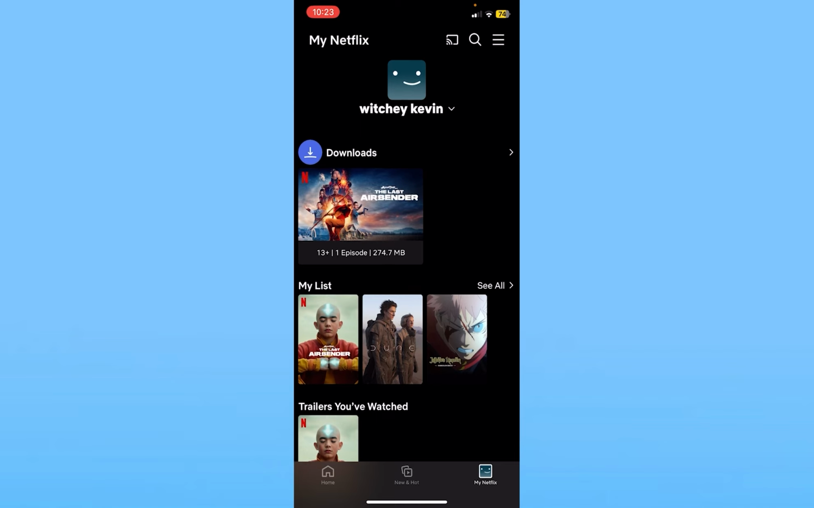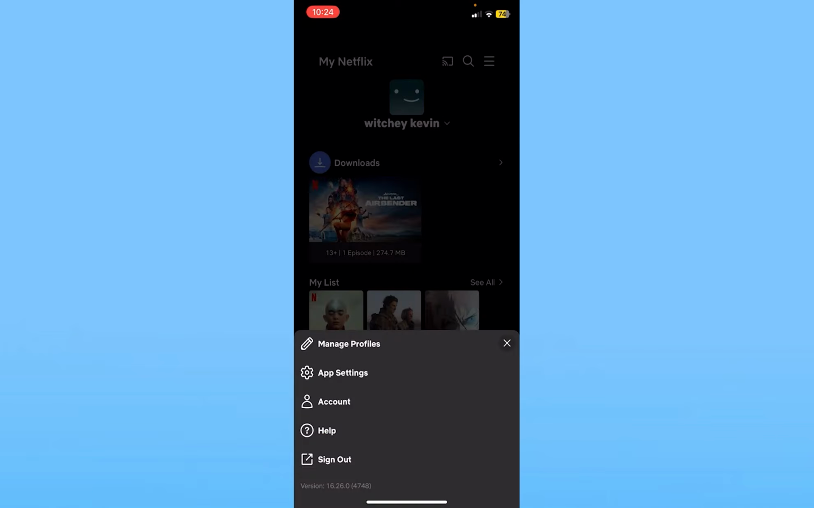Now, if you want to delete your entire Netflix account, then you can do it from your mobile. To do that, as I said, come to my profile at the bottom and click on the 3 line at the top. Then you want to click on account.